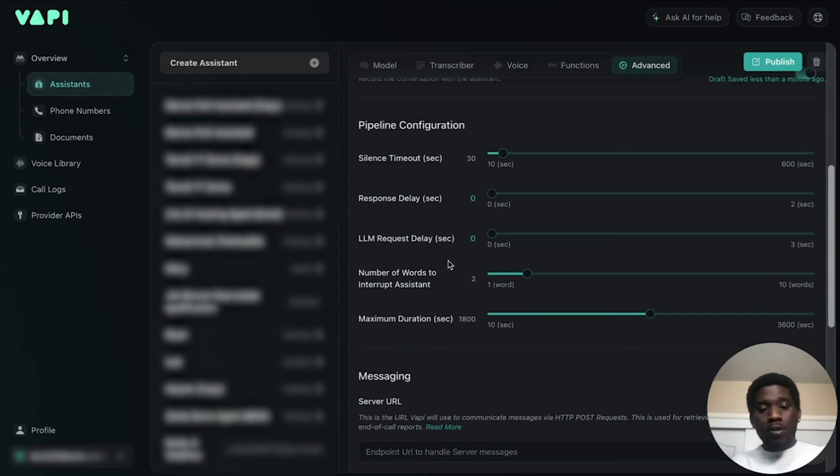For number of words to interrupt the assistant, it has 2 words here, but we'll keep it at 1 because if the caller wants to say something, it should immediately stop talking. So that's what that controls. Maximum duration in seconds. This is where you actually control the duration of the call. I like to put it at 5 minutes, which is 300 seconds.